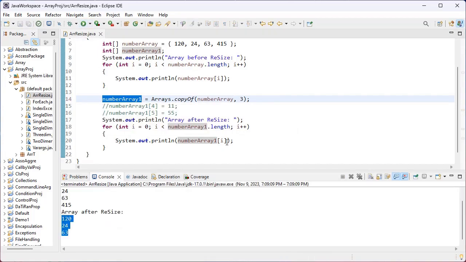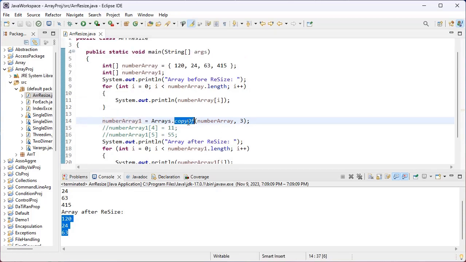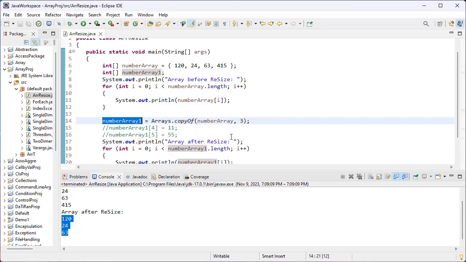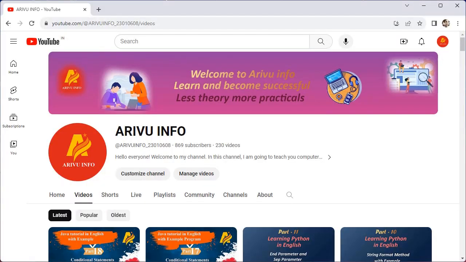I hope you all understand the role of the copyOf method. This copyOf method takes 2 parameters. The first parameter is the existing array variable and the second parameter is the size of the new array variable. We have completed this session.